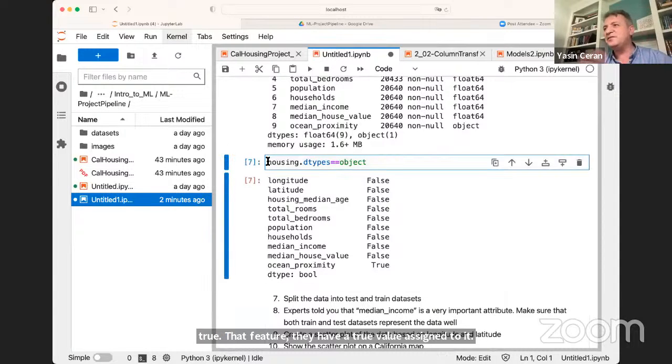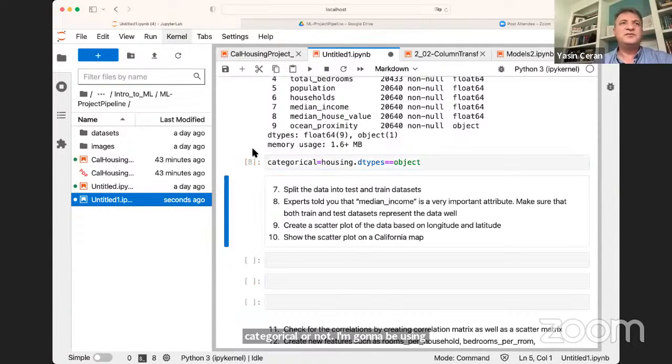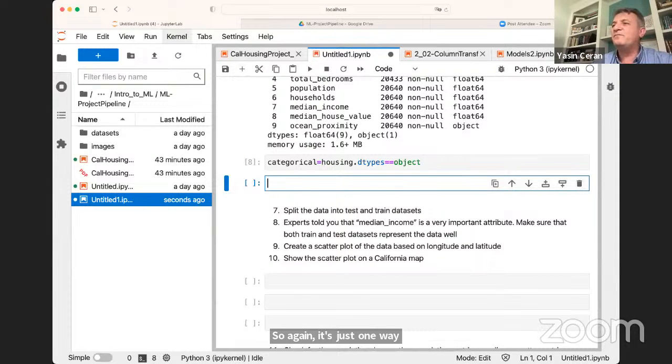Well, I can assign this to a new variable called categorical. So anytime I need a list of my features, whether they are categorical or not, I'm going to be using this variable. It's just one way to note which variables are categorical, which are not. What if I want to specifically create a list of the variables which are categorical? I can do the same thing for numerical. Again, there are so many different ways of doing this. This is a practice, so I just want to share that with you.